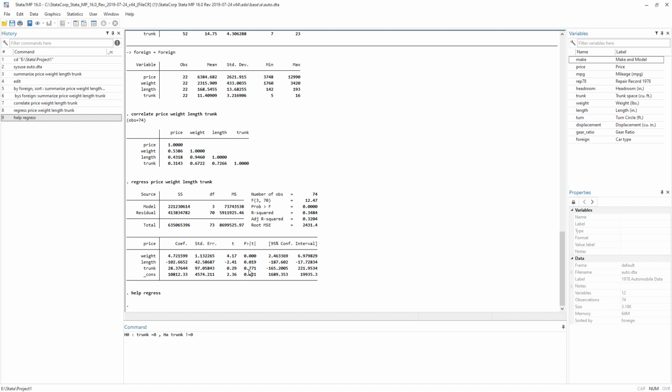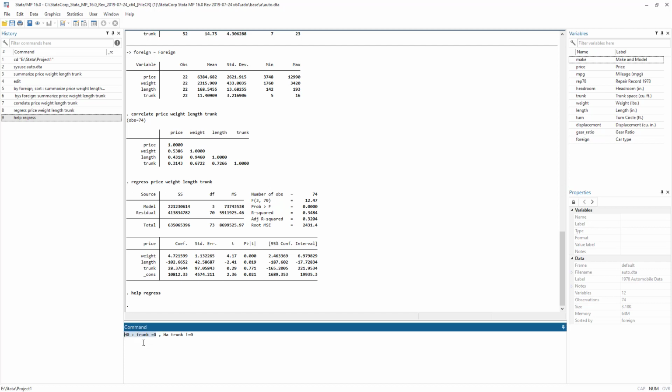In this case, because it is greater than 0.05, or if we relax the significance level to 0.1, then we can say at 0.1. So if it is greater than whatever benchmark value we set, say 0.05, then we cannot reject the null hypothesis. And not rejecting the null hypothesis means that there is no effect of trunk on price, or we do not have enough evidence to prove that there is an effect of the trunk variable on the price of a car.